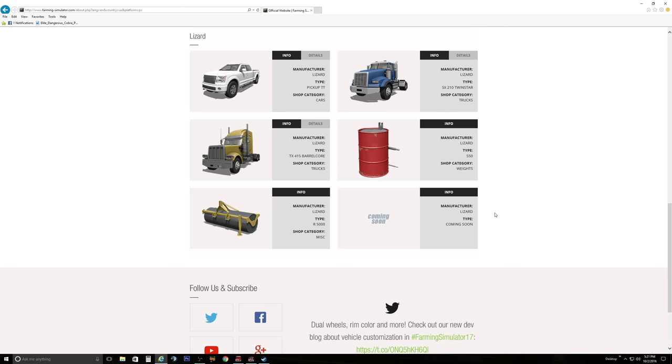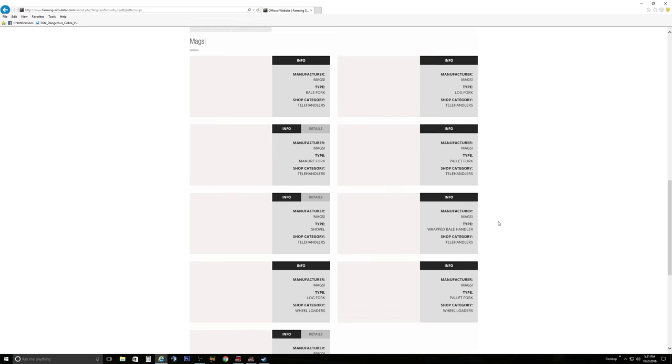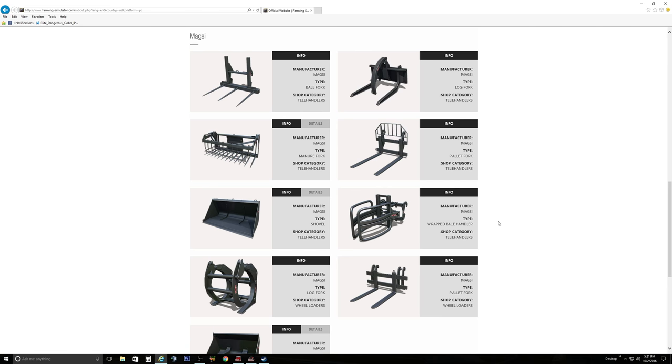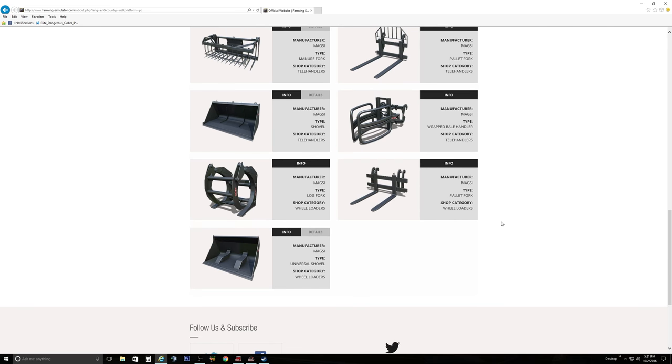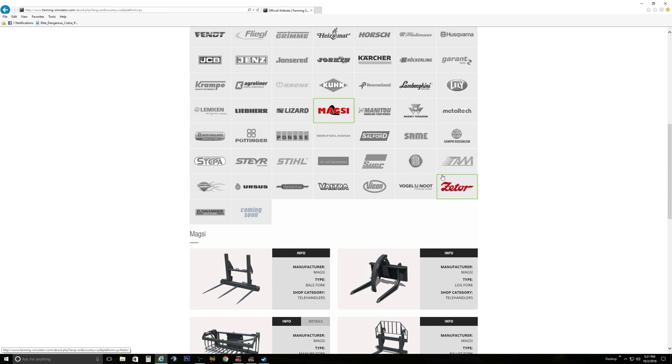Let's see here. Next up, Magsi. We also have something new. Oh, yeah. We've got the log fork, the pallet fork, and the universal shovel. This would be for the wheel loaders like the JCB or the New Holland. Or no, not the New Holland, the Liebherr. Sorry about that. Hopefully we'll get a New Holland wheel loader as well.